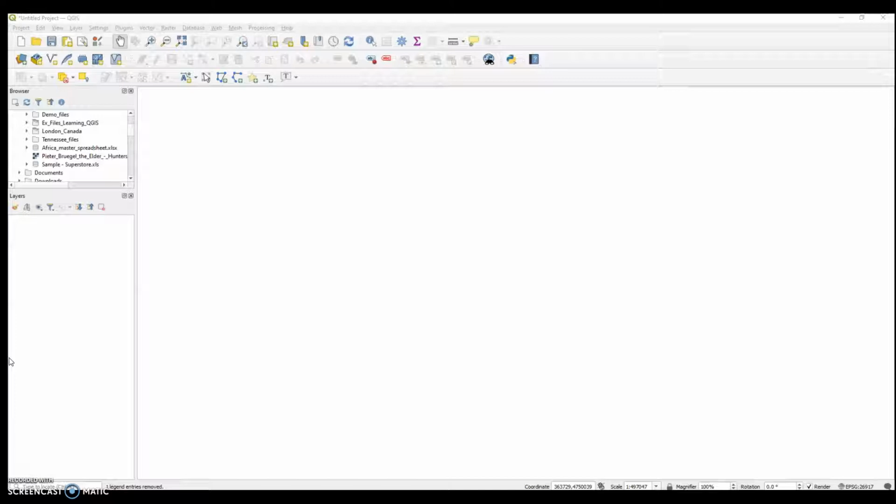Like Tableau, QGIS can connect to data in the form of anything from a MySQL query to an Excel spreadsheet to a CSV file and to a myriad of different vector and raster file types.